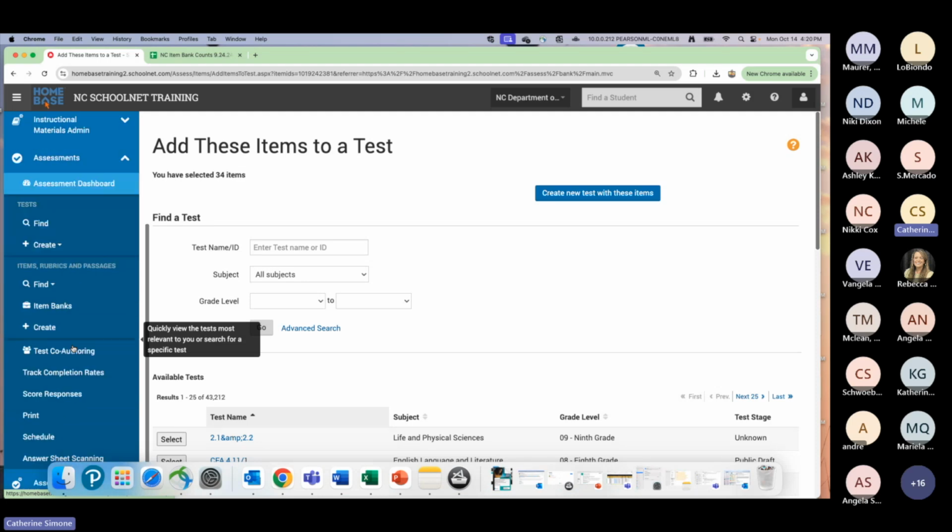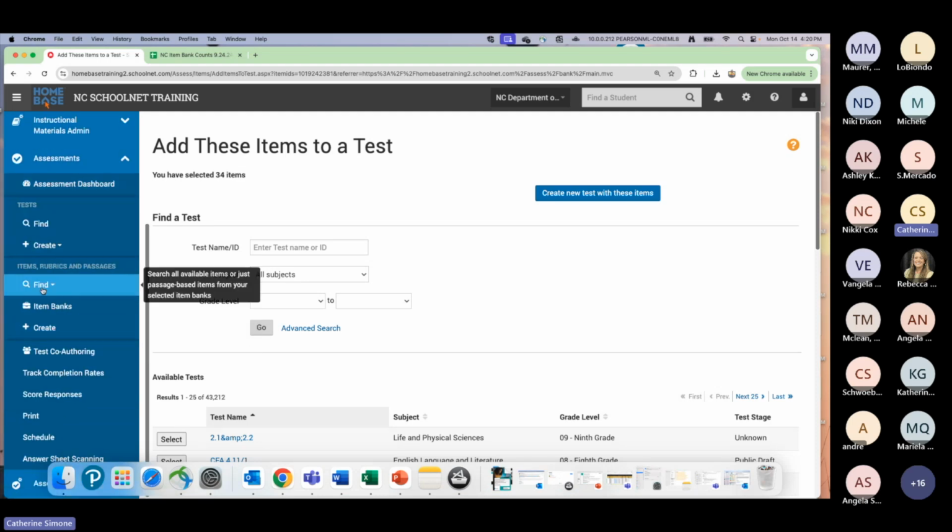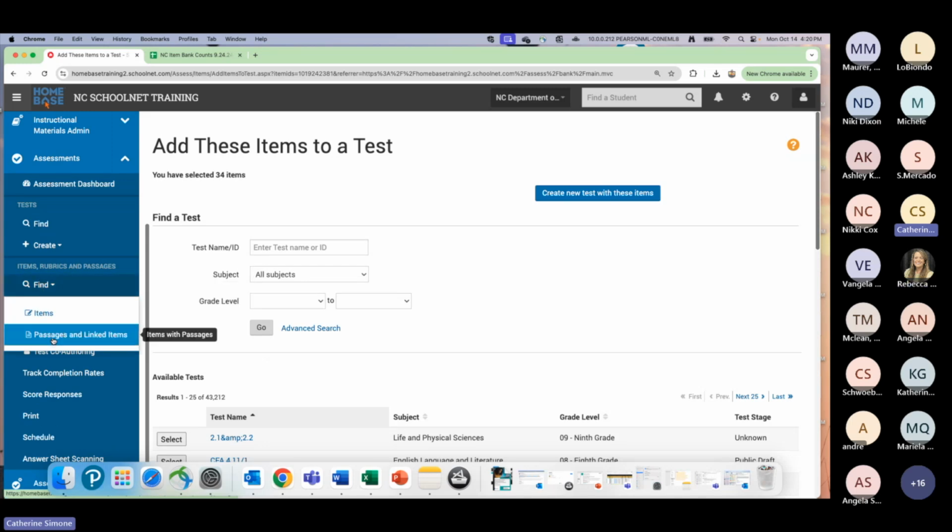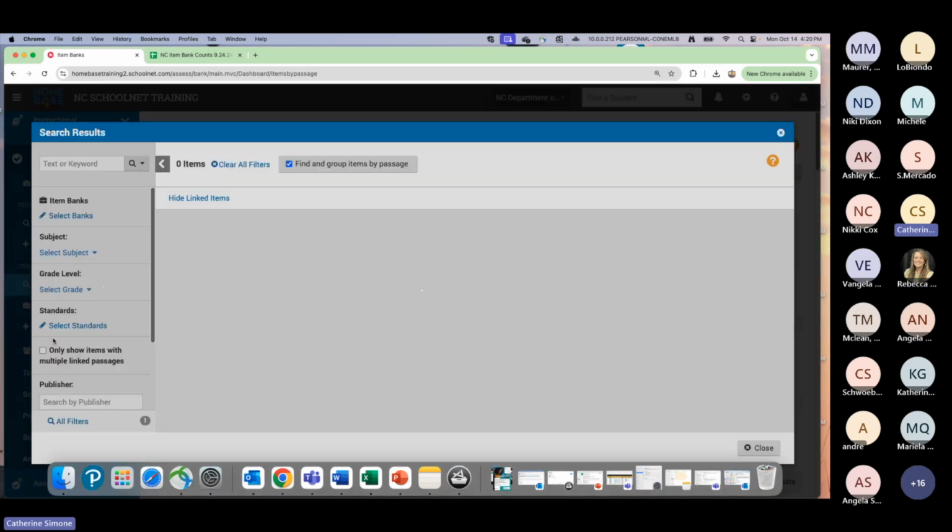Okay, I'm going to double back for a minute and go to my find items again. I'm just going to show you this passages and linked items.